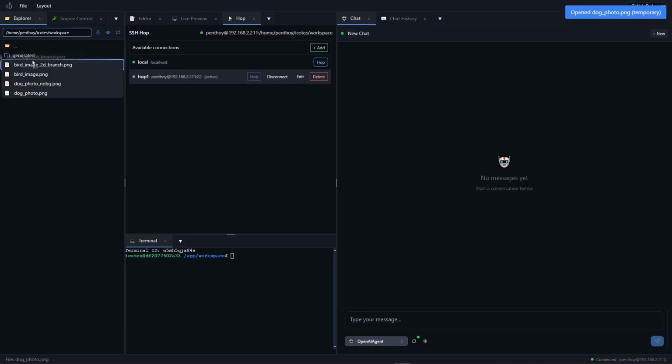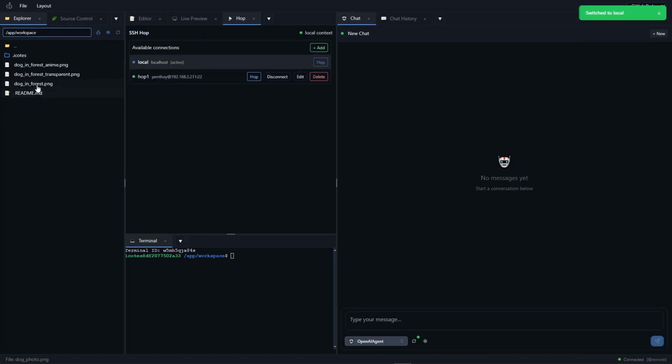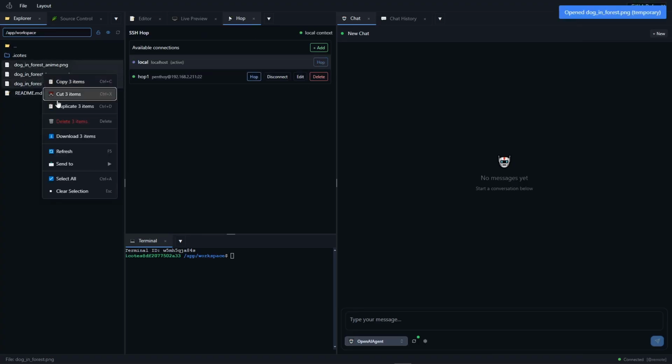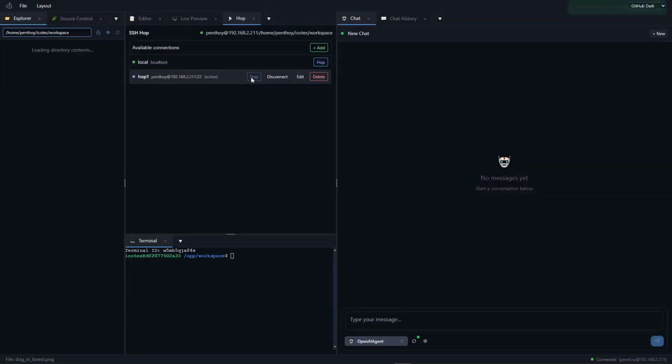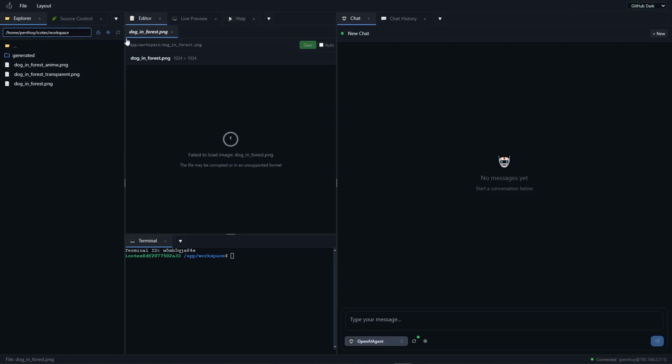Here's a little update that we can drag and reorganize files directly in the Explorer. Hop back into local, and now we can select files from one server, right-click and send them into another server. This works with any connected servers. Now these images are in the remote server.